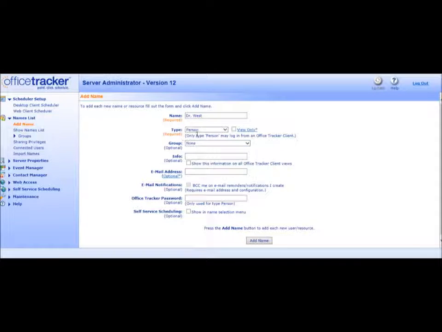Okay. If you want this person to be part of a group, you can select from this drop-down menu here. The group must already be set up to add somebody to a group. I'm going to add him to the doctor's office group. You can add their email address for notifications and reminders, and you can set a password for that person. It is optional. Once you have set up all this information, you click Add Name, and it adds them.